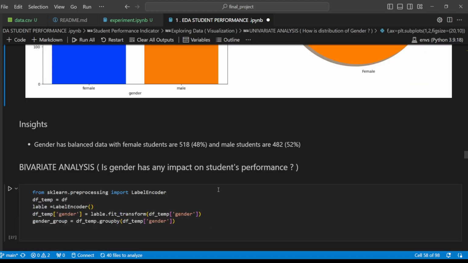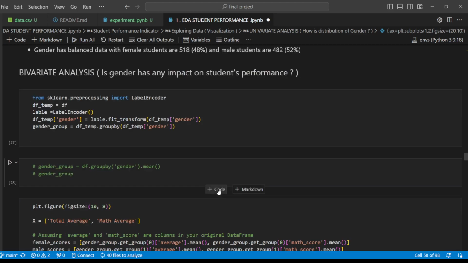So now we have to use the bivariate. Bivariate means we use two column variables. So here we use gender.